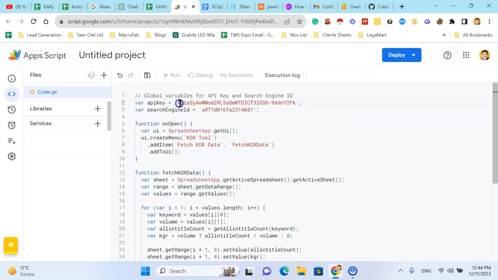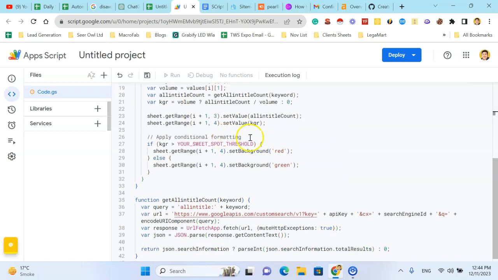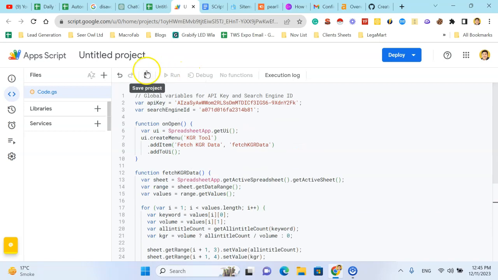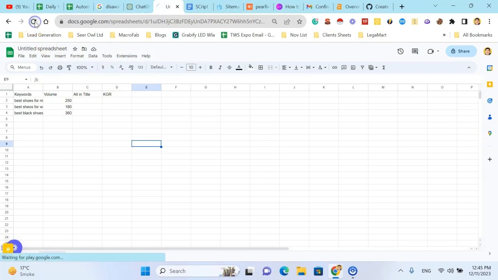Okay, here you have to update your API key. You can find another video on the channel how to get the Google search API key and Google search engine ID. So you have to replace this with your API key and your search engine ID. Also update this your sweet spot threshold. So it is 0.25. Okay, now save this and refresh the sheet.